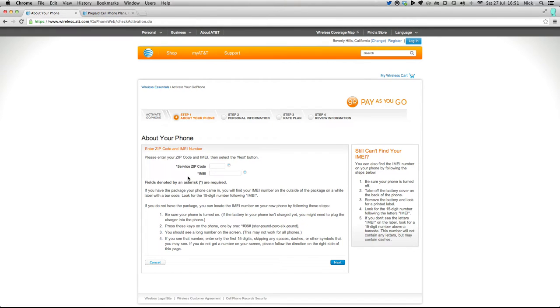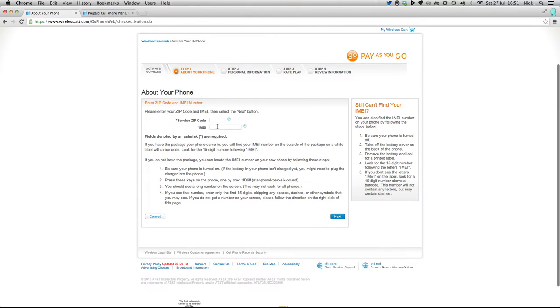I'm now going to have to enter a little bit more information about my phone. I need to enter the phone's IMEI number, so I'll enter that now. An important thing to remember is that if you're using a smartphone but you want to go on the $2 plan or the 10-cent plan, you should enter 15 zeros as your IMEI number, because if you enter your smartphone's actual IMEI number, it's not going to give you the option to choose the $2 plan or the 10-cent plan.